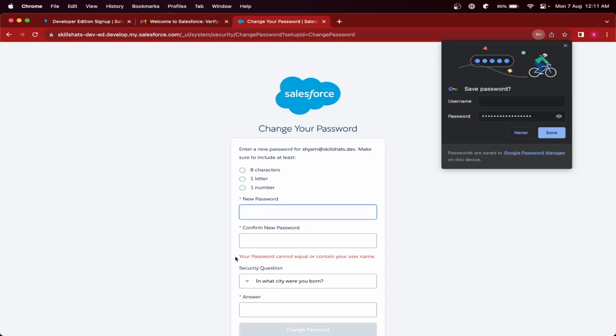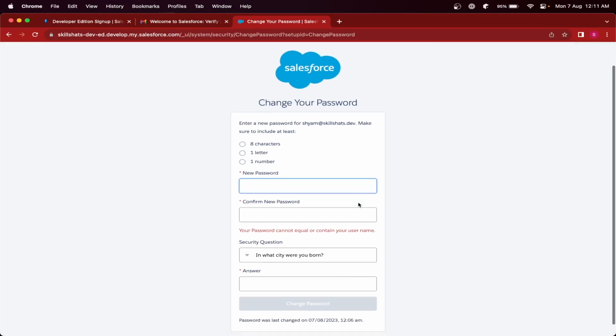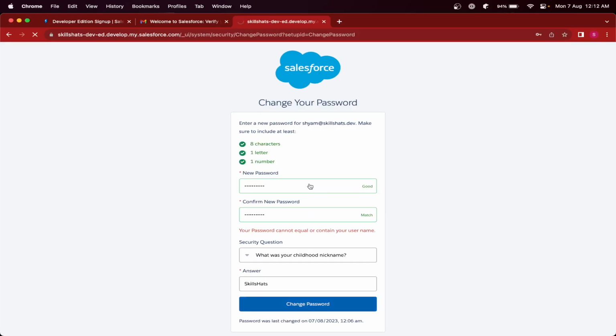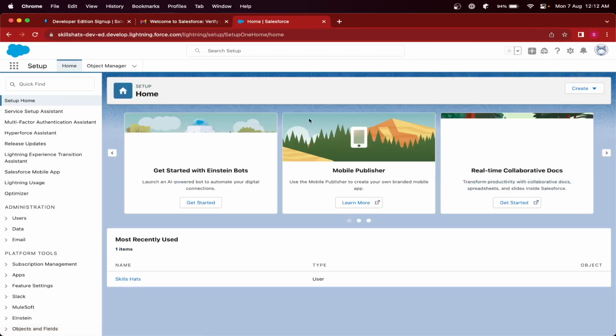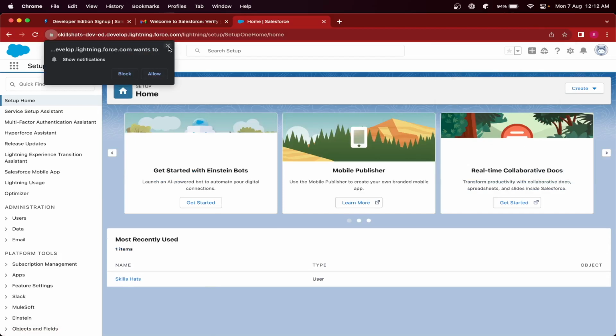Here we got an error in the password: your password cannot equal or contain your username. We entered something in my password that contains my username, so let me change this. Now we have successfully changed our password.